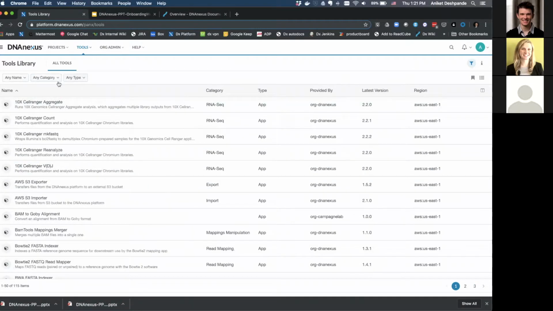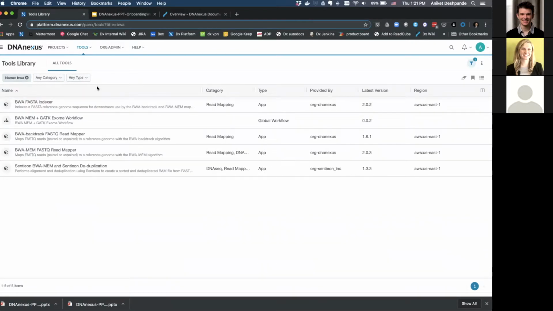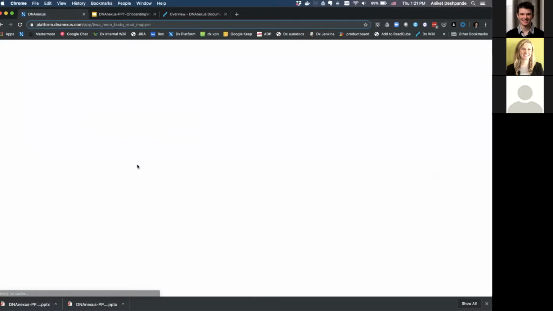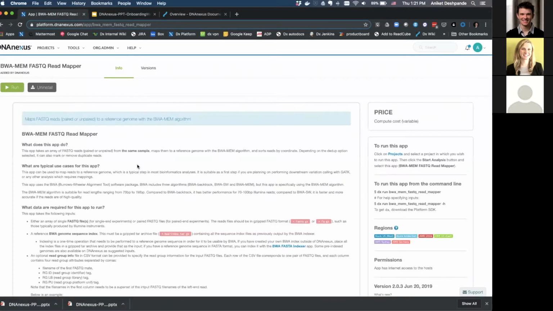Since we have some FASTQ files, let's just go ahead and navigate based on one of the most commonly used aligners called BWA. So I'm just going to search on the term BWA, and that pulls up both a workflow as well as apps associated with the search term BWA. I would like to run the BWA FASTQ mem read mapper. So I'm just going to click on the BWA mem FASTQ read mapper, and that should take me to the info page for this specific tool.